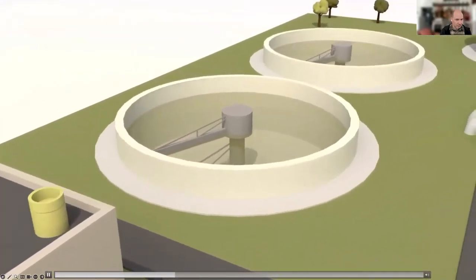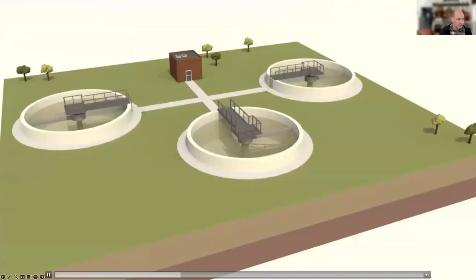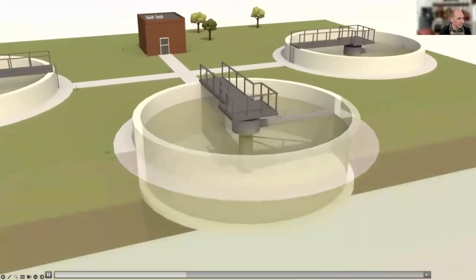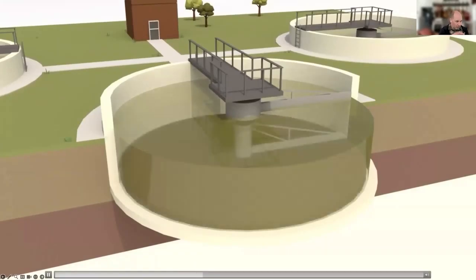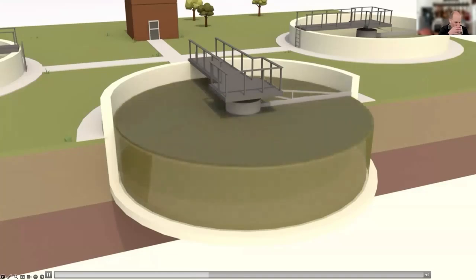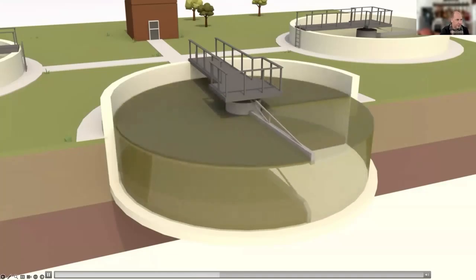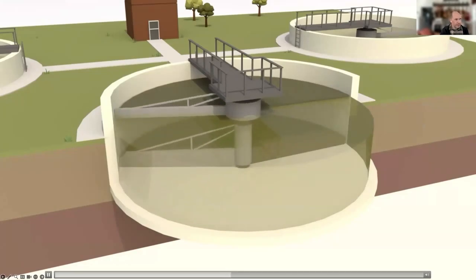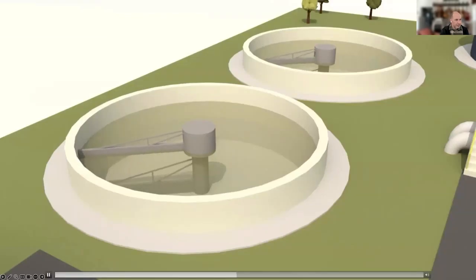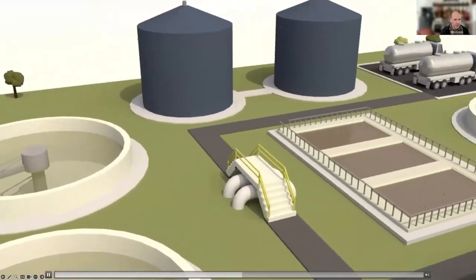Next is the primary treatment. The wastewater is added to a settling tank, or clarifier, where the water sits for several hours, allowing the heavier solids to settle to the bottom and scum consisting of fats and oil to float to the top. Both the sludge and scum are removed, which significantly reduces levels of harmful substances from the water. The water then continues to secondary treatment.